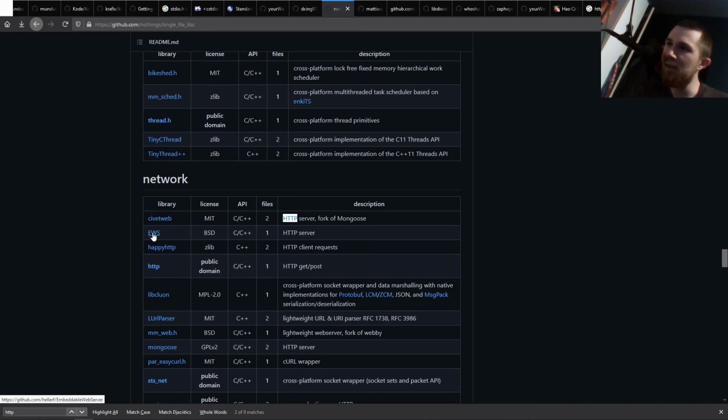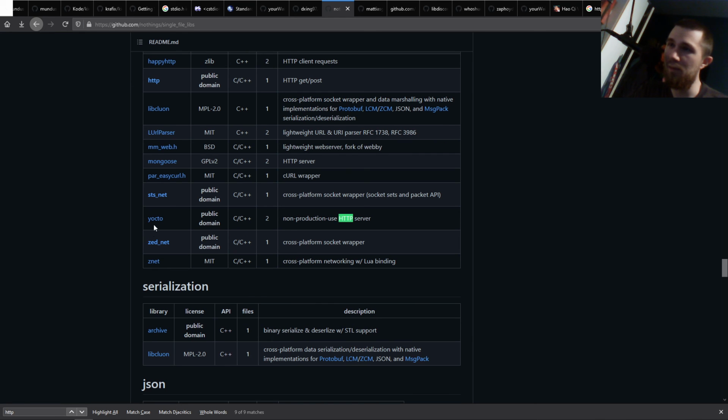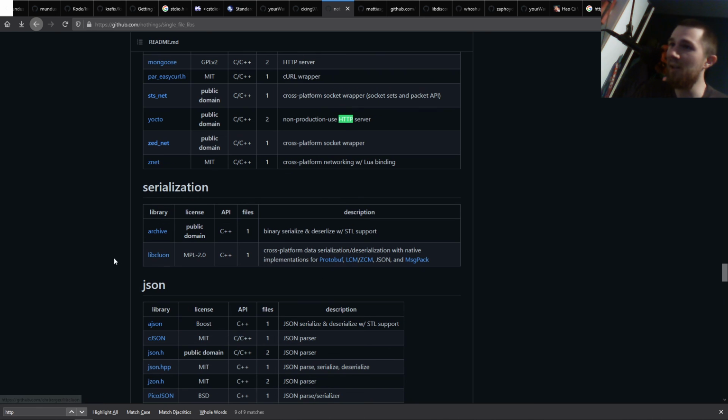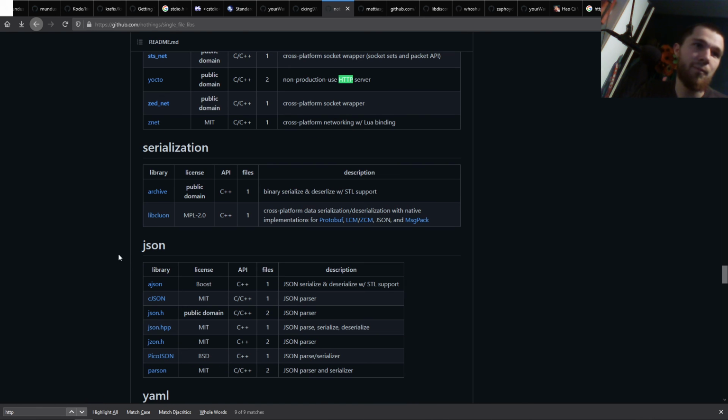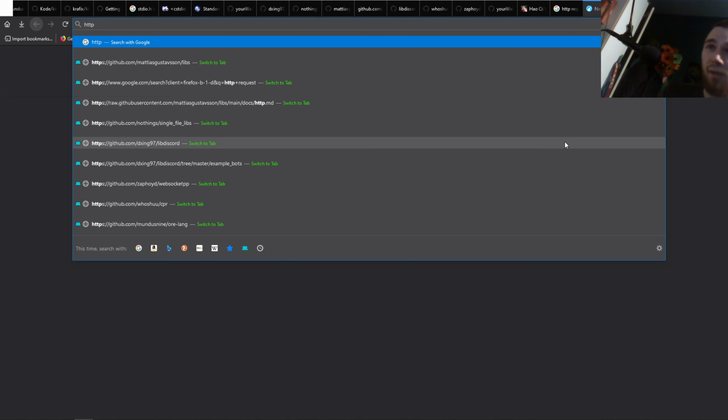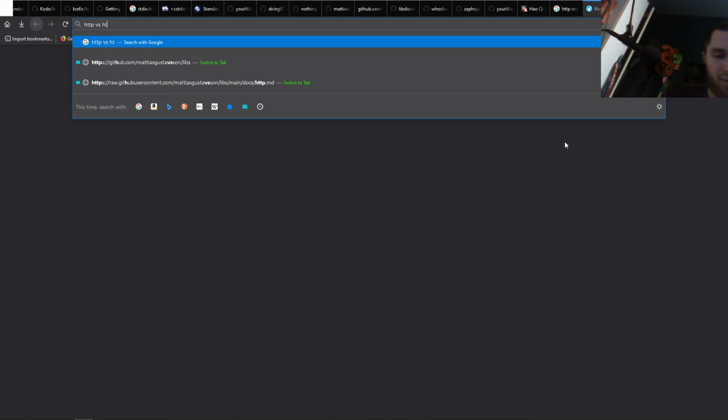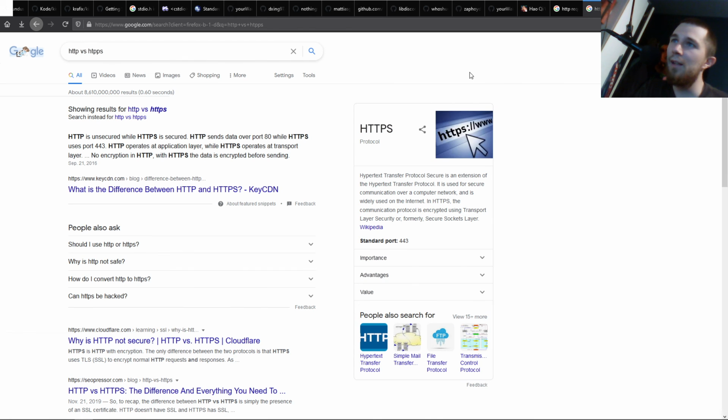I mean, there are a lot of HTTP servers. Kind of sad. But at least I know I can't use that library. But if you wanted to know what's the difference between HTTP and HTTPS, I mean, Google is your friend. Like, I'm not a mostly web person, so... Whoa, okay.